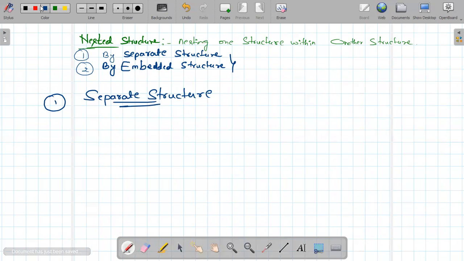In this separate structure, we will create a structure like this. You can see struct date. I will create a body for this: int date, int month, again int year, like this. This is one structure, and we end it with a semicolon.